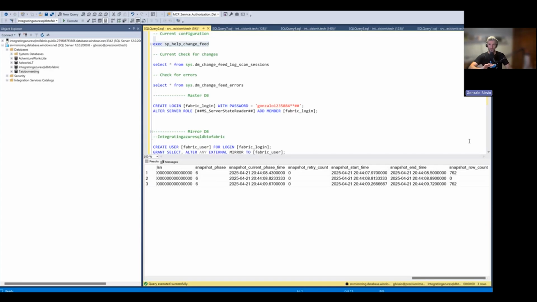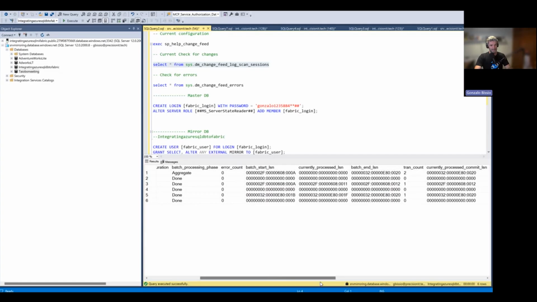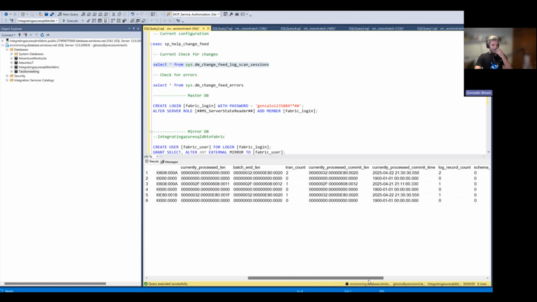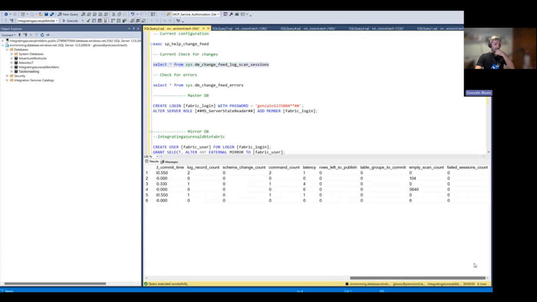Here you have all of the configuration information. Here, for example, you can track the changes. As you can see, session ID happening on the server itself, on the Azure SQL DB, status, LSNs, that you know what those are, currently, log records, the latency itself, the empty scan, which is reading the entire transaction log, and so on.